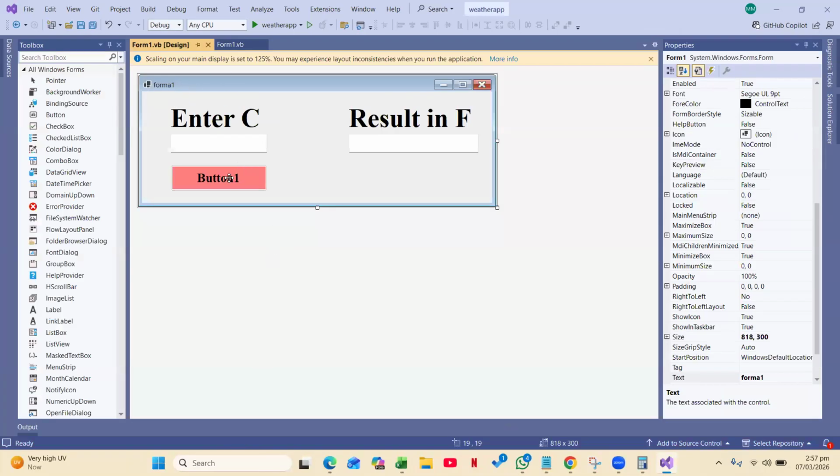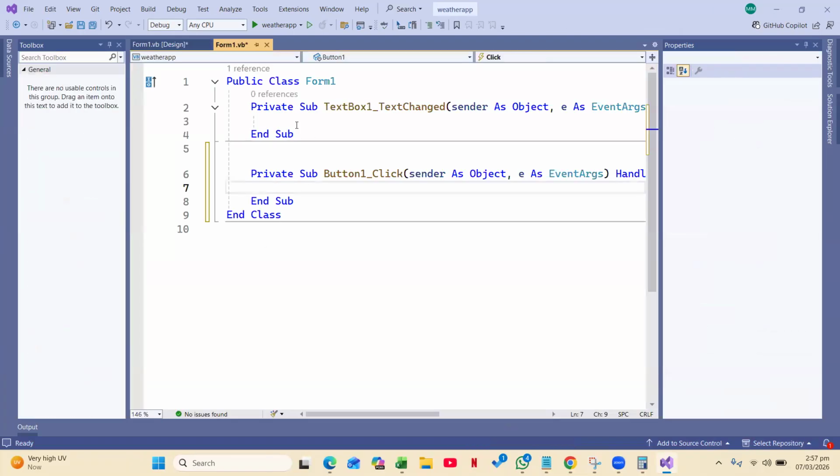Now, again, I will double click the button. When I double click, it brings me to the code side. You can see that in the code side, it says sub event click. So here, whatever code I put in here means that it is affecting when the button is double clicked. Okay, so here's my code. And my code is simple.